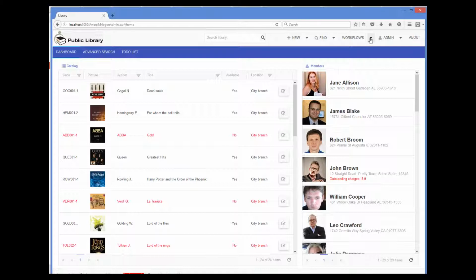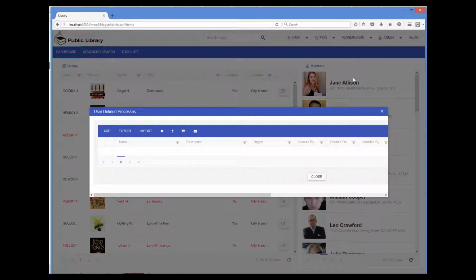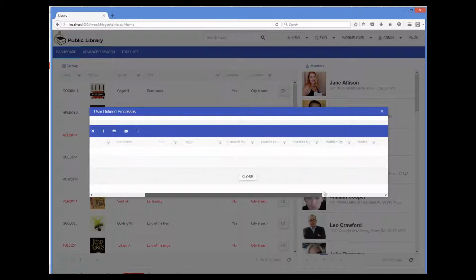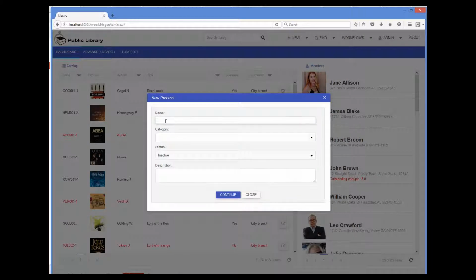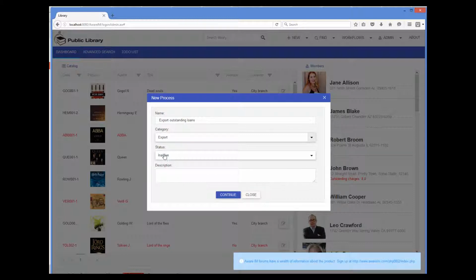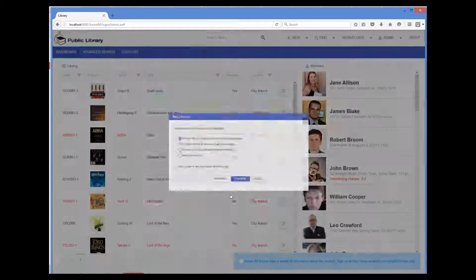So I choose the workflows command, select manage, and the system displays a list of existing workflows, which at the moment is obviously empty. So I click add to add a new workflow. I give it a name, category, make it active straight away, and click continue.